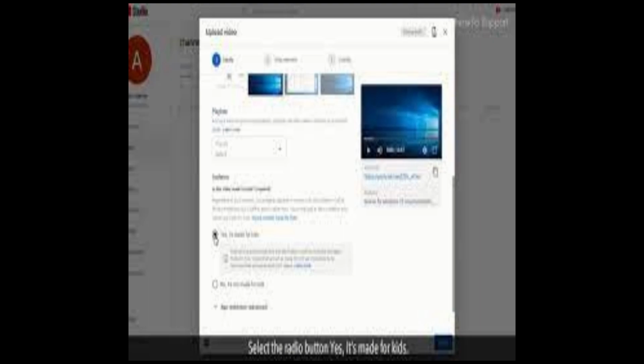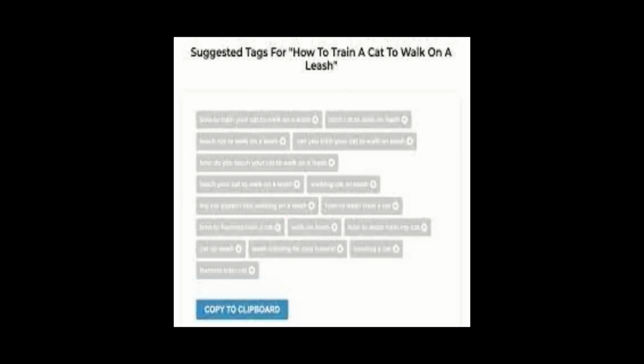Next, click Not Made for Kids, unless you specifically did make it for kids. Click Show More. Move down to the Tags area. This is the most important area to focus on, as this is how YouTube will know who to show your video to. If you are unsure how to create tags, first, think up keywords that describe your video.